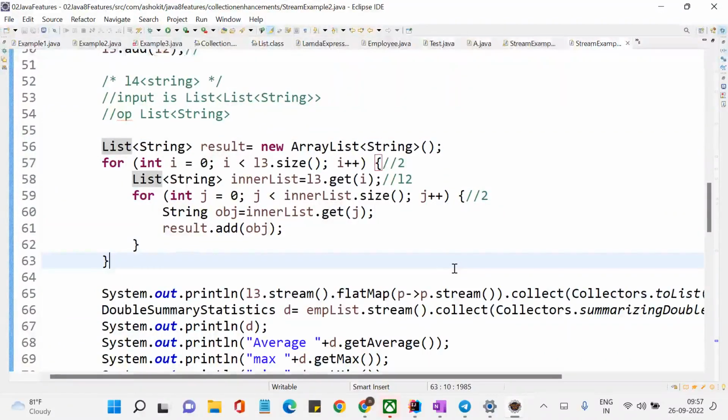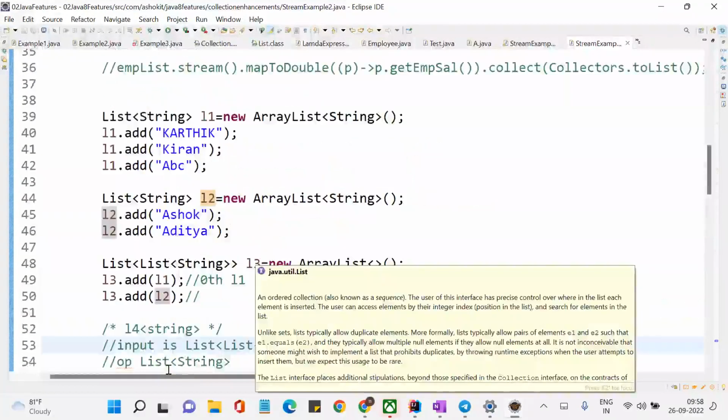Okay. In the interview, this will be asked for sure: what is the difference between a map and a flat map? You can tell that map is used for one-to-one mapping, flat map is used for one-to-many. Then you take an example, this one. You remember this example and then explain. If input is this one and I want the output as a list of string, then I should go for a map, not a flat map. Hope you guys understand this one, everyone.